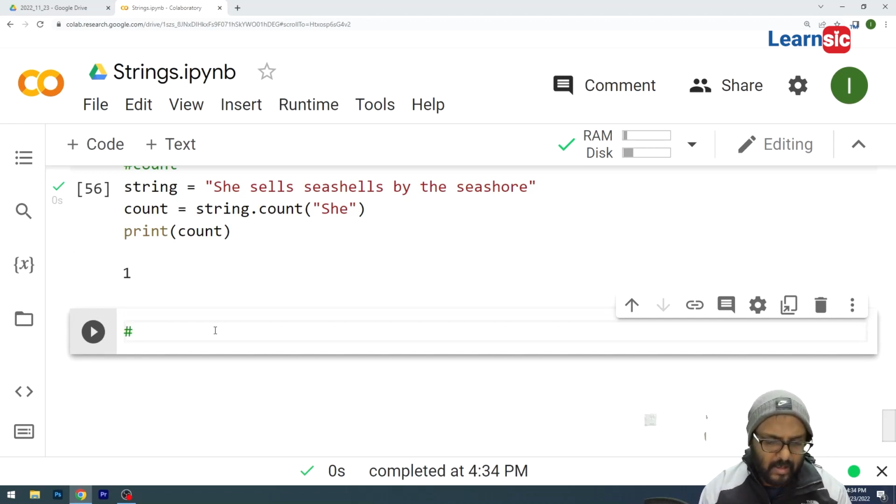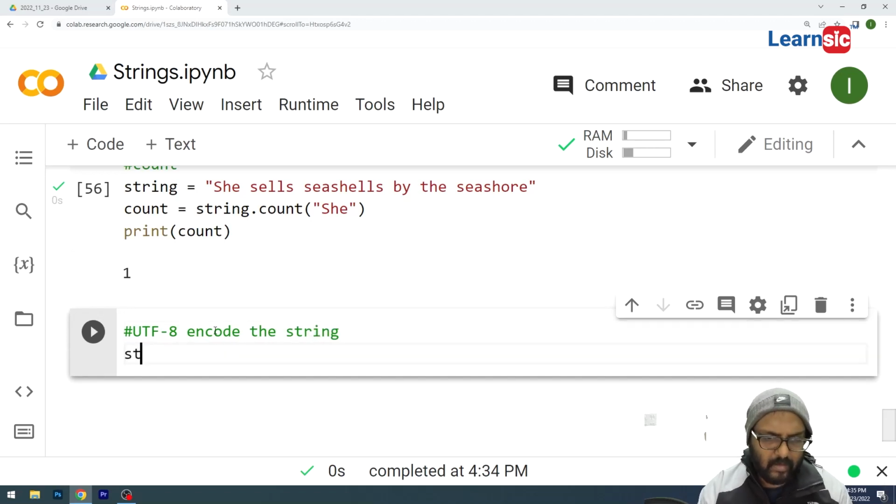We can also have UTF encoding of the string. Okay, let's copy this.